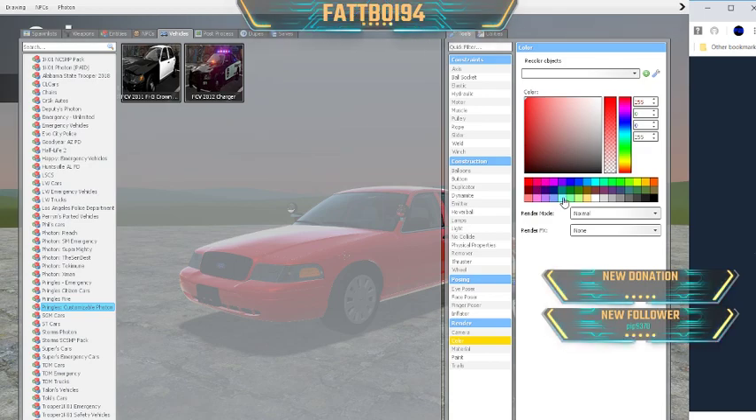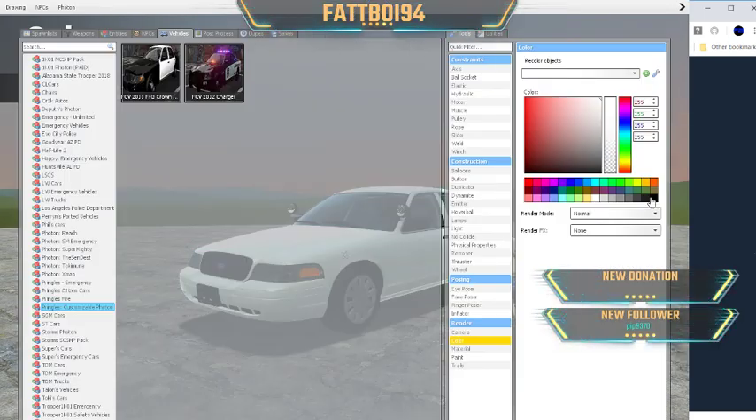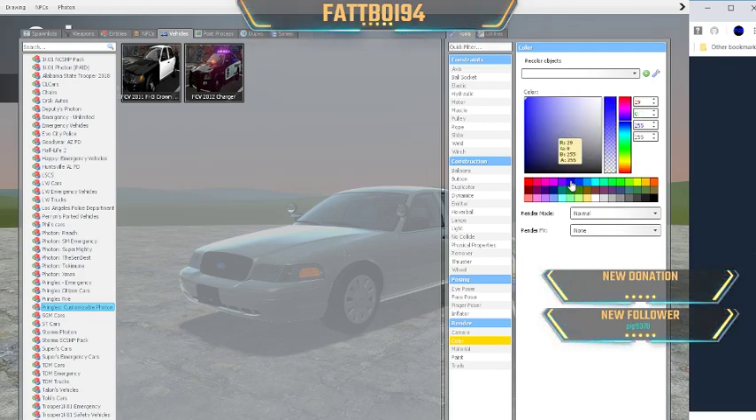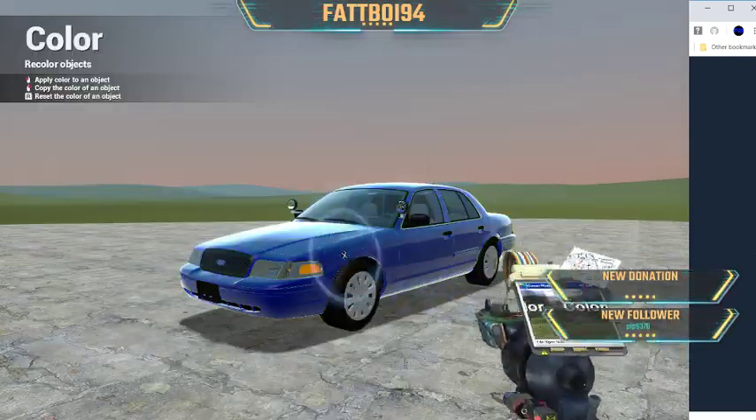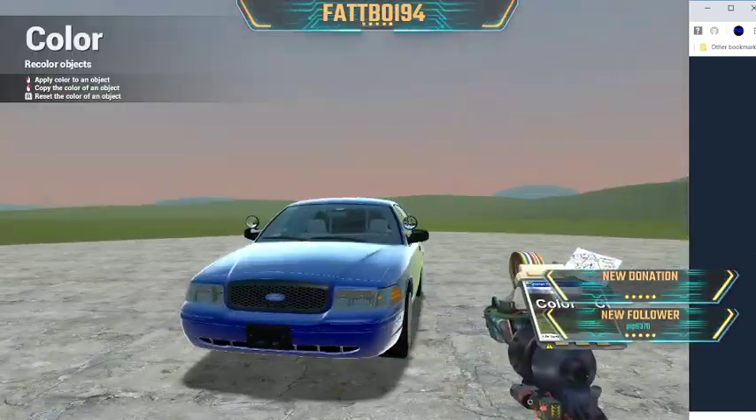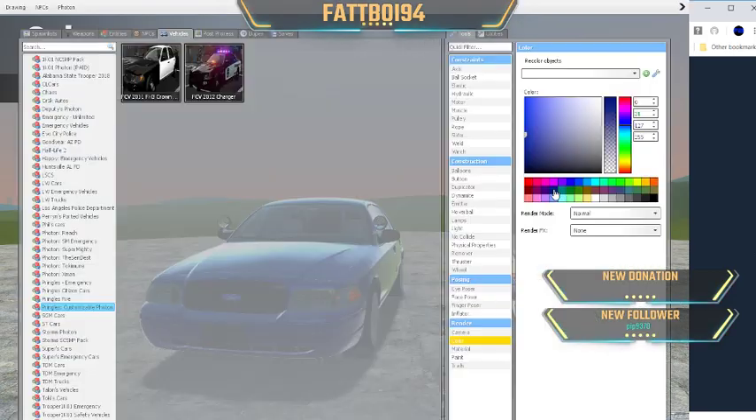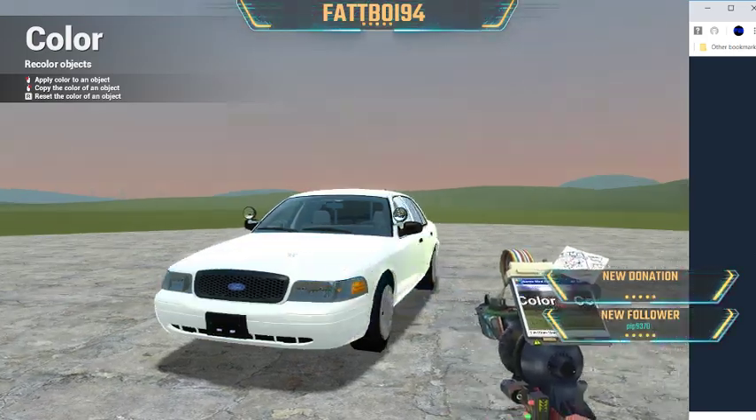Red, you can do that. White, black, charcoal. You know, whatever you want. Blue, federal blue. You can make this pretty much whatever color you want. But I'm also gonna show you how to change it when you go to edit it. So let's just put it back at white for now.